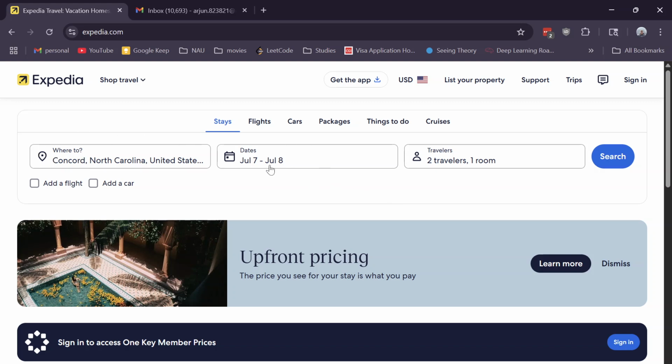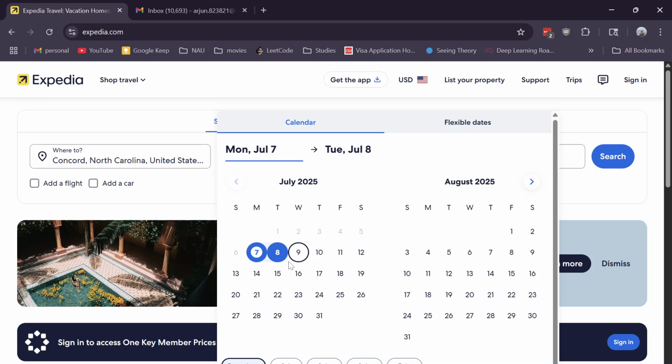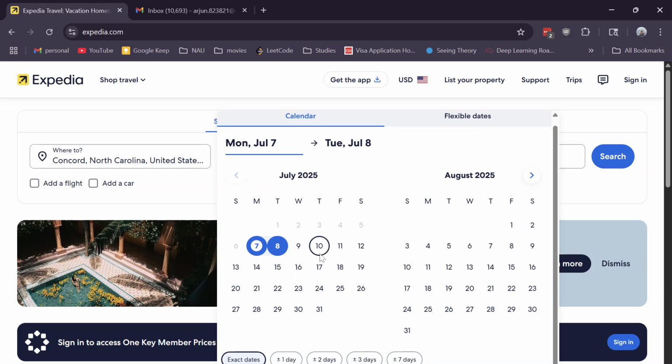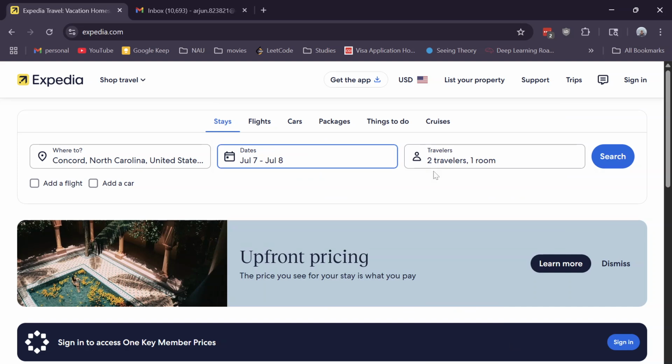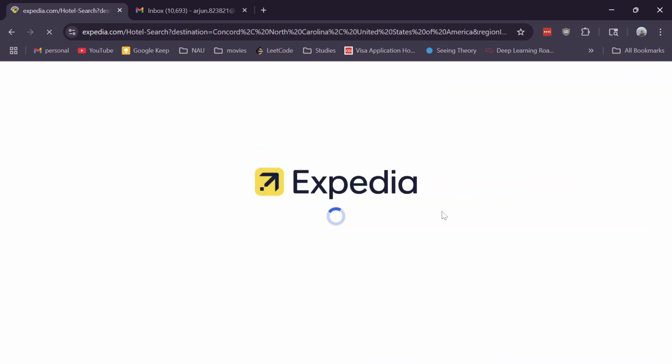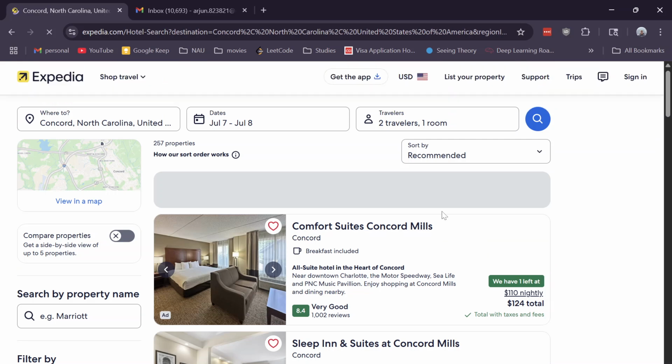Set your locality here, the dates. The dates don't really matter because my extension sets the check-in date as the current date and checkout as the day after that. And that's all. Make sure you are using two travelers, one room, so you don't get charged extra for extra occupancy.